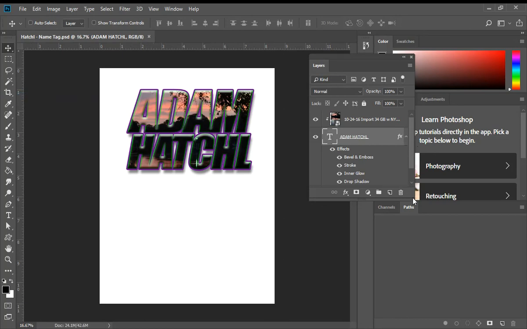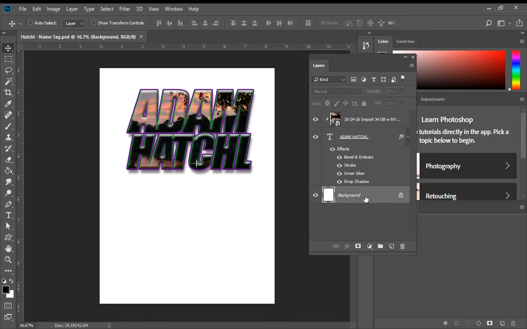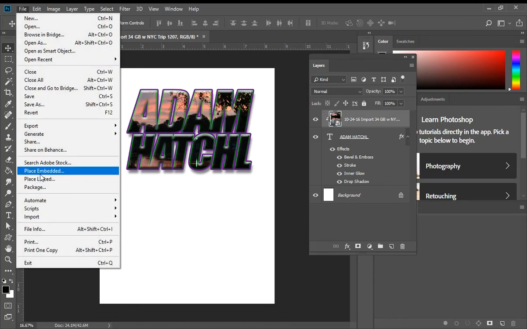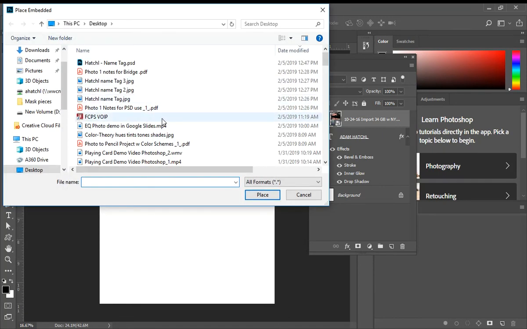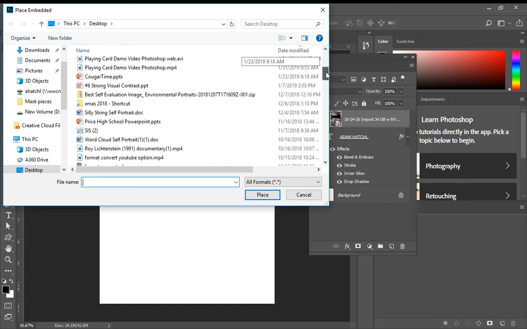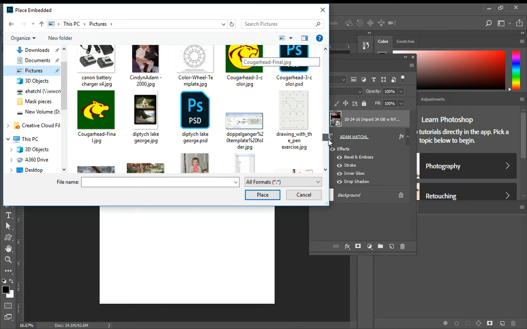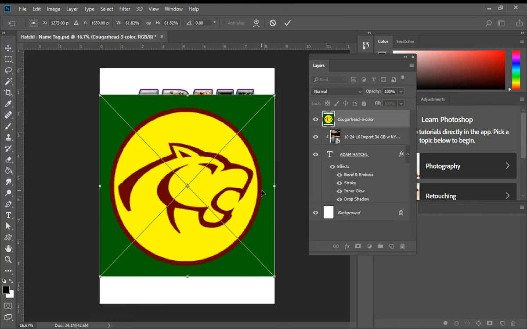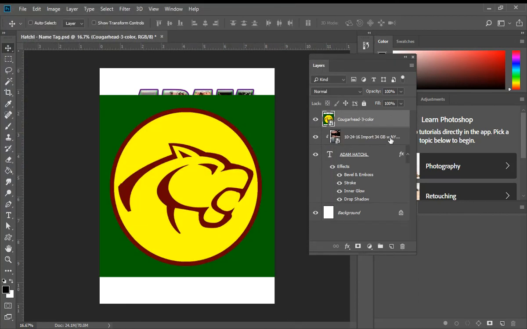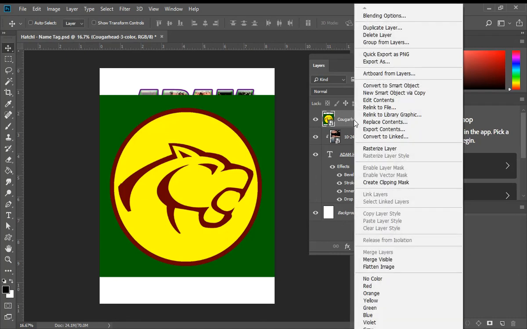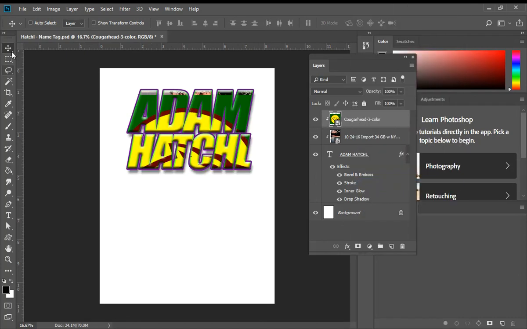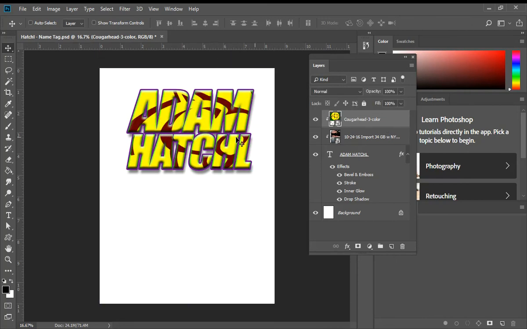Okay. So in the end, I've got my white background, my name, and my photo. Now, if you want to do multiple photos, you can drag and drop or go to File, Place Embedded, and search for other photos. Let me go to my pictures folder. I'll scroll down and find a picture. Here's an Oakton Cougar. Place that in there. If I want the Oakton Cougar to be clipped, all I have to do is right click and ask it to create clipping mask. And now the Oakton Cougar is in front of my other picture.